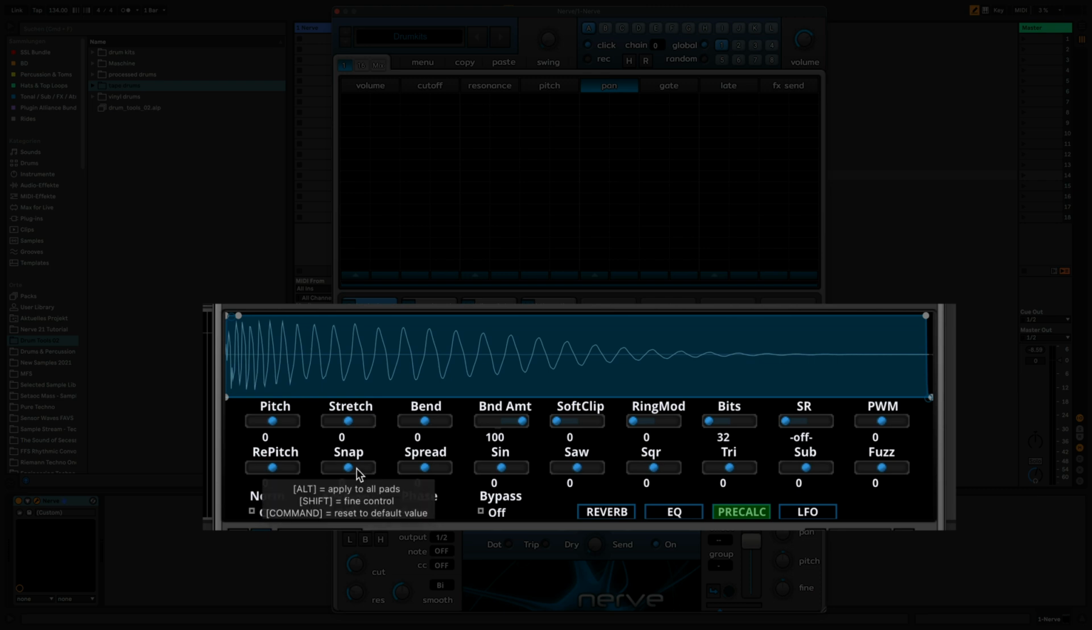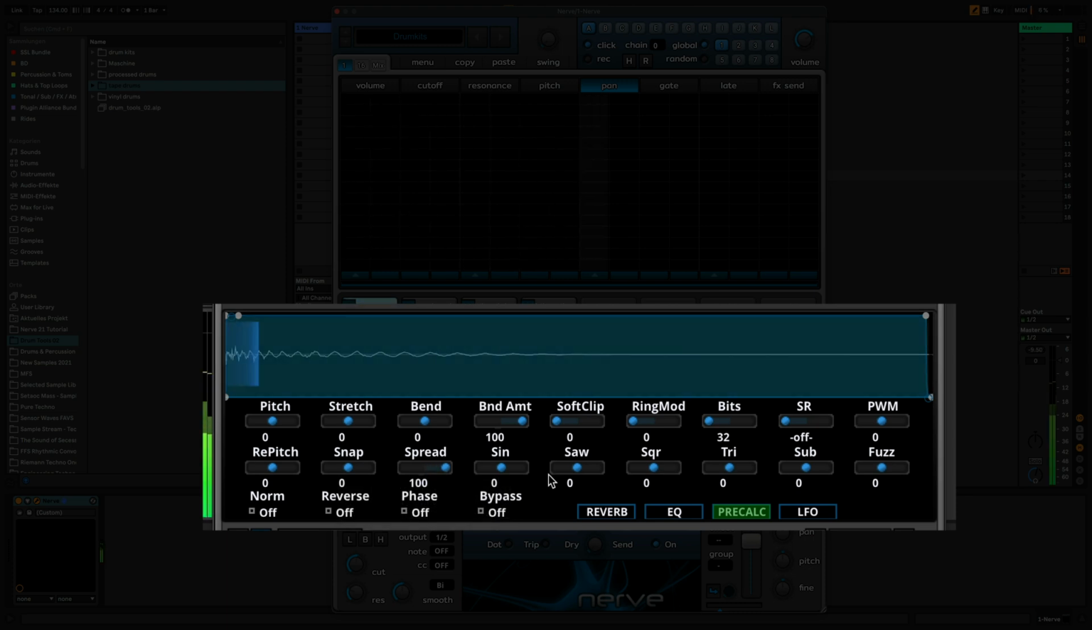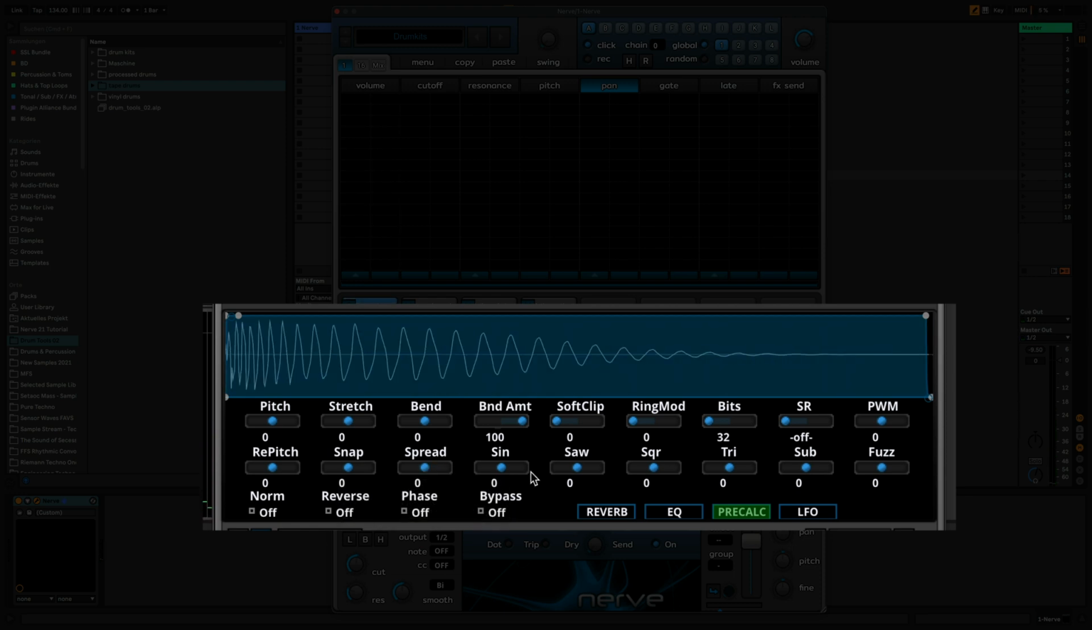Then we have snap, and snap essentially adds a transient to your sound. Or take it away. Spreading is just the stereo spread of the sample, so you can go all to the sides if you want to. Which doesn't really make much sense with the kick drum, but you can also completely mono it. Which is what we want for our kick drum and bass instruments.